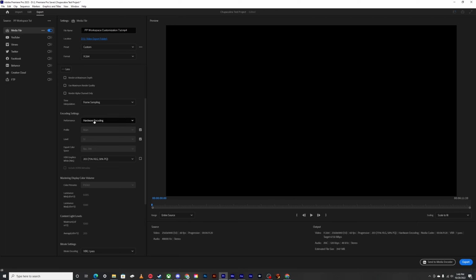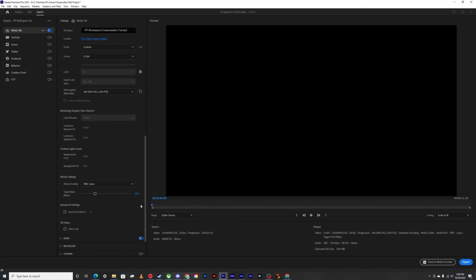For my performance, I'm going to use hardware encoding. I have an NVIDIA GPU, so I can make the export go faster by using it. HDR graphics, that's fine. In fact, I can boost that all the way up to 81% if I want.